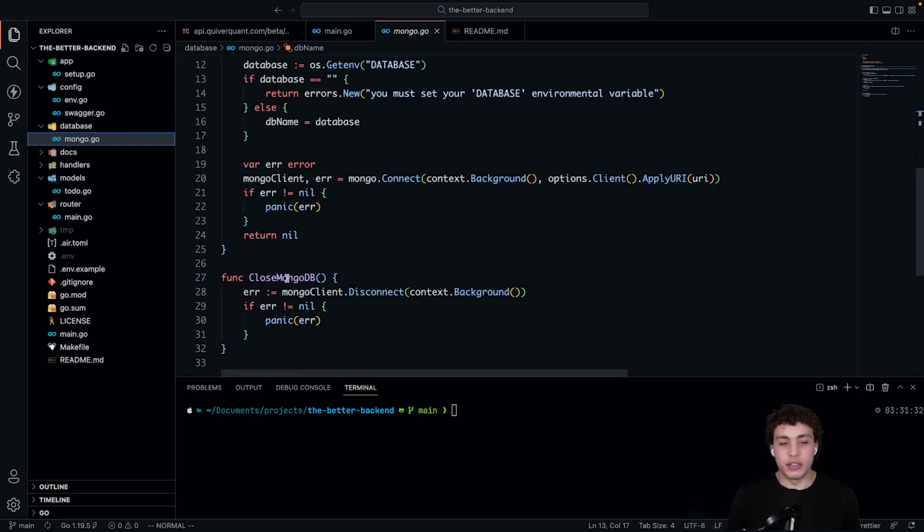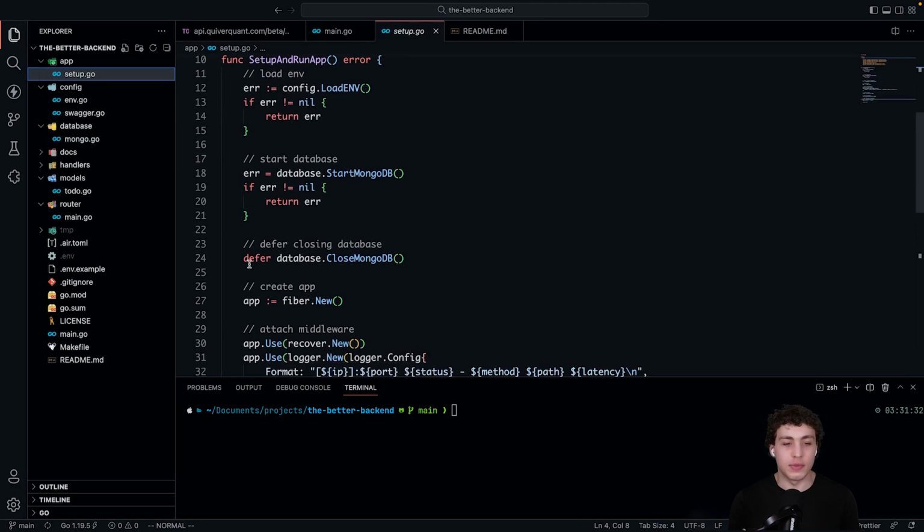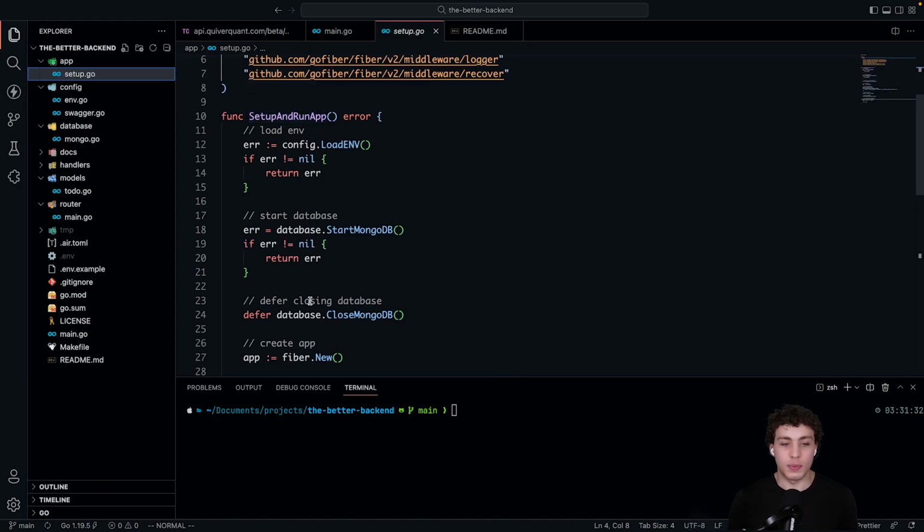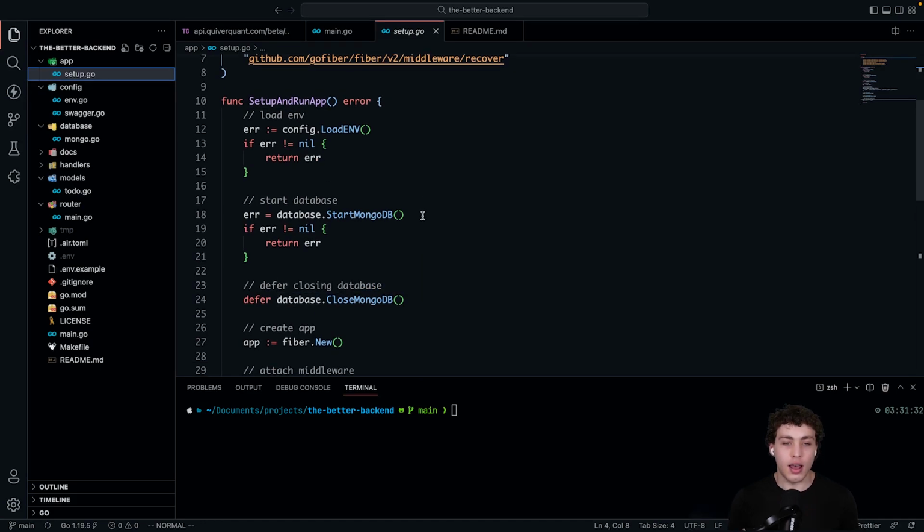Then we also have this function, close MongoDB, so that if we want to have a graceful shutdown, we can go ahead and just close our MongoDB instance here. These two panics, looking back at this, should probably be returning errors to throw up to the central thing. I will change that in a future iteration, but for now, it doesn't really matter. Going back to our setup, we can start our database, then we defer closing our database. That just means that whenever this function terminates, we will terminate our database connection. This will basically never terminate unless we throw an error.